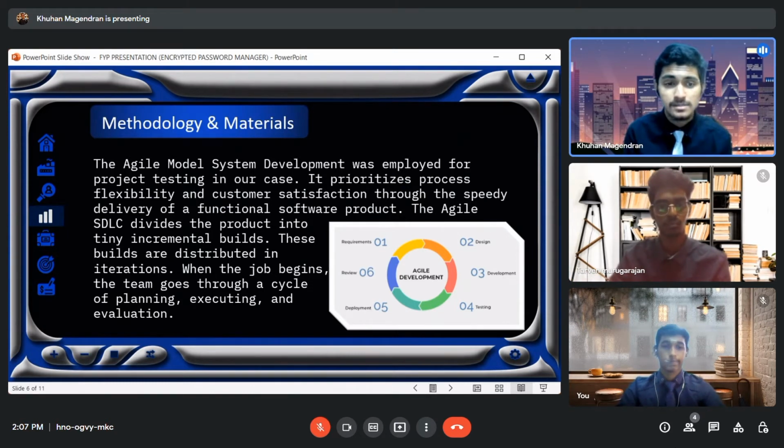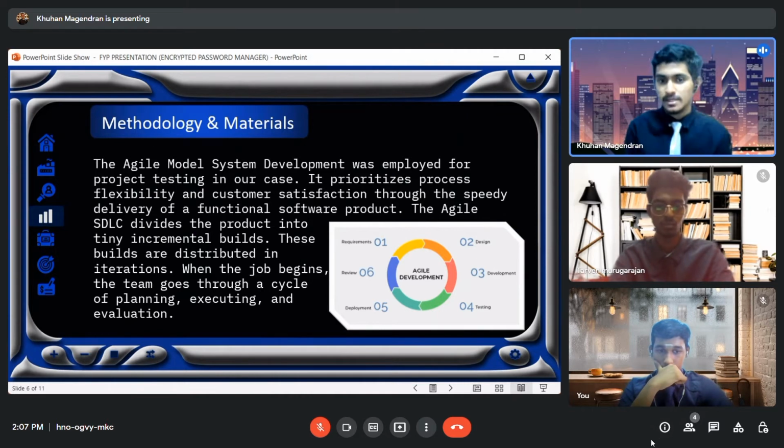When the job begins, the team goes through a cycle of planning, executing, and evaluation. As you can see in the picture, it will first start with requirements, then go to design, development, testing, deployment, and finally review.